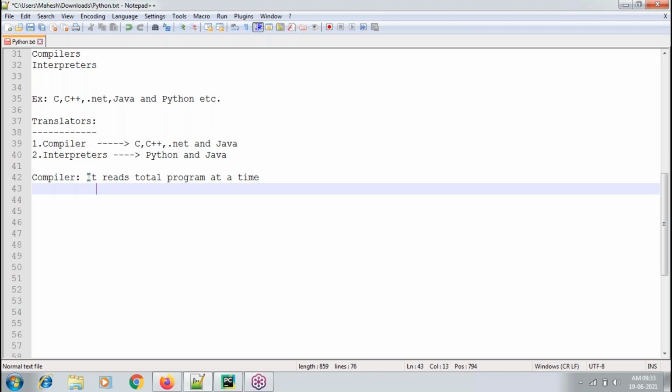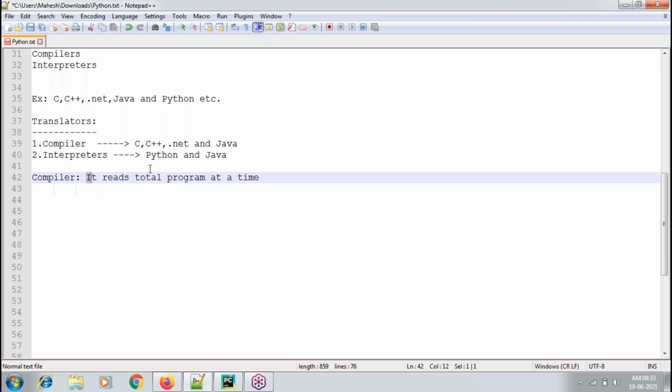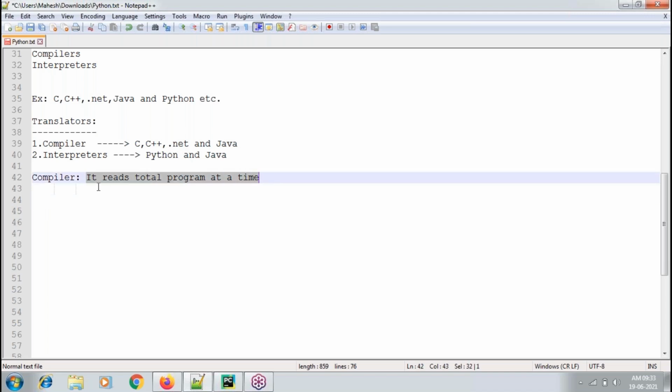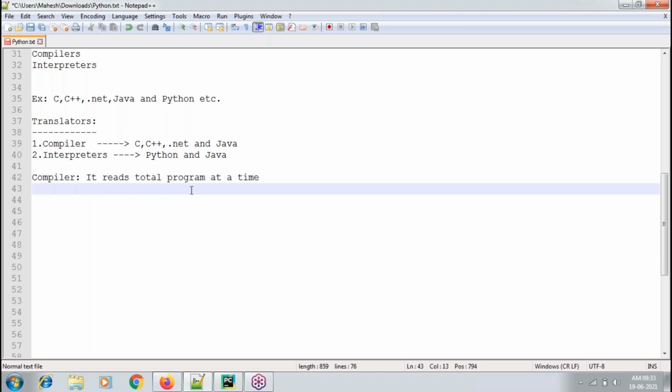Okay, the compiler reads the total program at a time. In the sense, suppose we have 10 lines of code, that entire code it is going to read at a time. If there are any errors, that is the syntax errors, what it will do? The next thing is it checks the error.